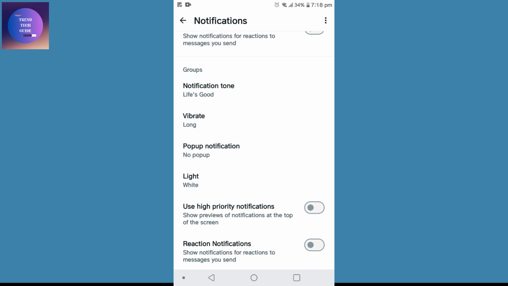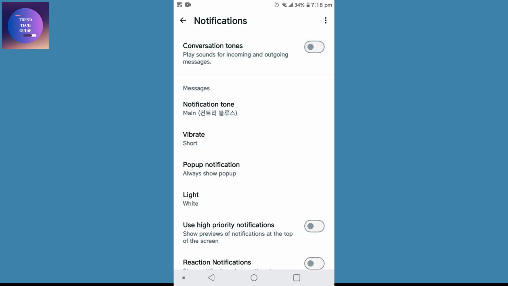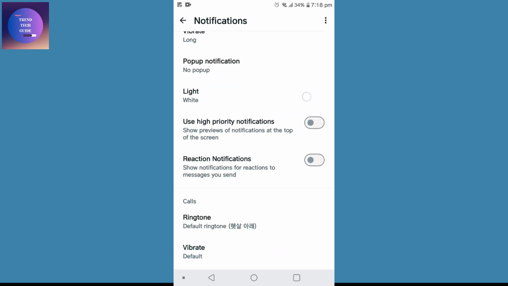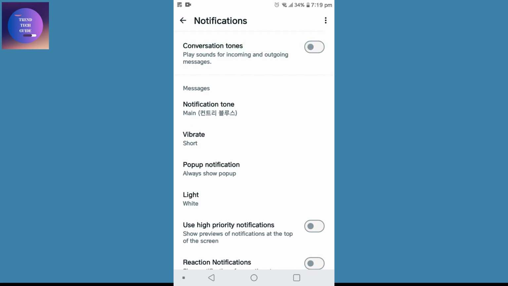So if you turn this all off, you'll no longer receive any notifications from WhatsApp. So in this simple way, we can turn off all notifications from WhatsApp.